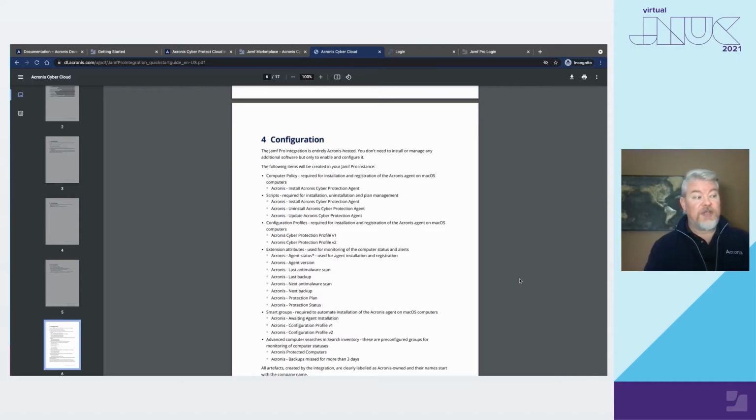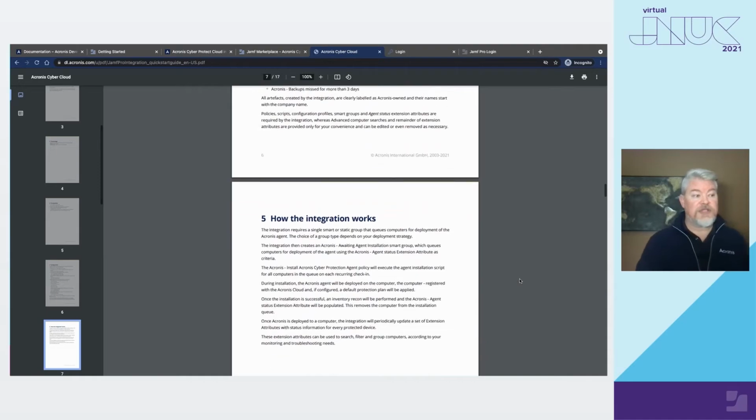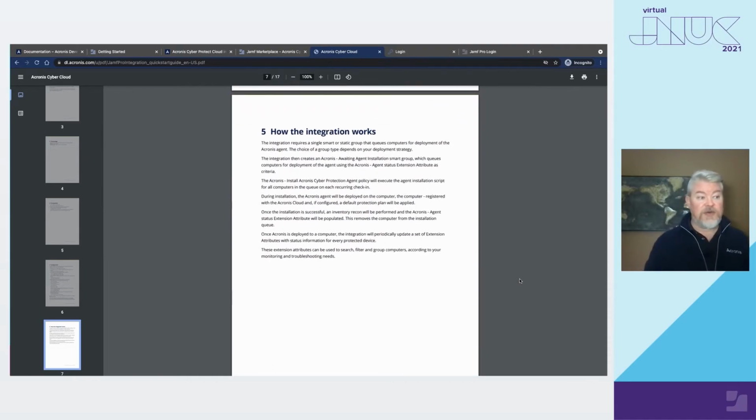And then how does the integration work? It again uses those smart or static groups in order to decide which computers, which endpoints, you want to actually protect. And then the integration creates a special group called Acronis agent installation. It's a smart group, and it queues those computers where it can use the script to install the agent and register that agent.